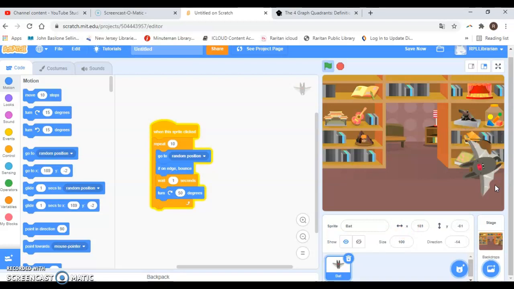All right, now let's see what that looks like. So he waits, and then he kind of turns fast. So it looks like he's doing a little somersault. That's pretty cool, but I think I liked it the other way better. So I'm going to put it back there. I'm going to put the turn up here.